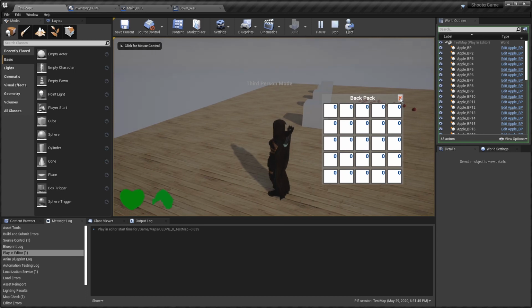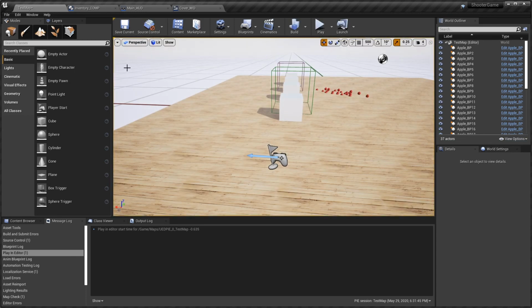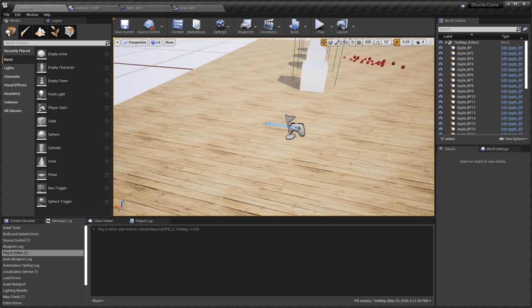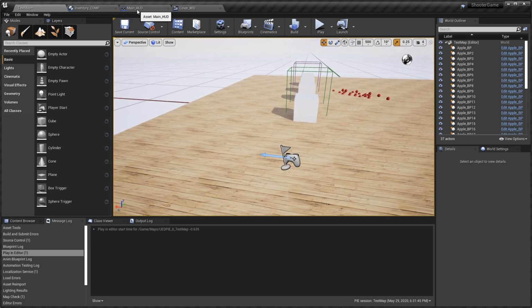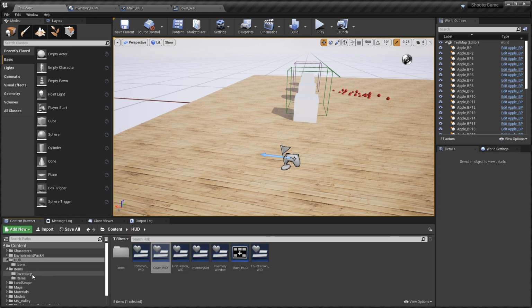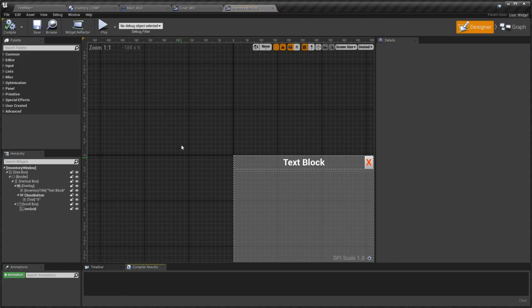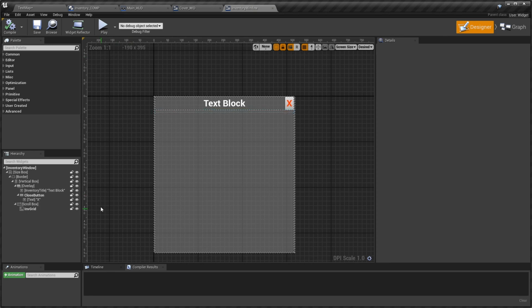But we still can't hit the button. Okay, that's an easy one. We'll get the button fixed real quick, and I think that'll be the end of this video. So our inventory comes out. We need to go back to here in our content browser, HUD. We need our inventory window. And this is a pretty easy one.